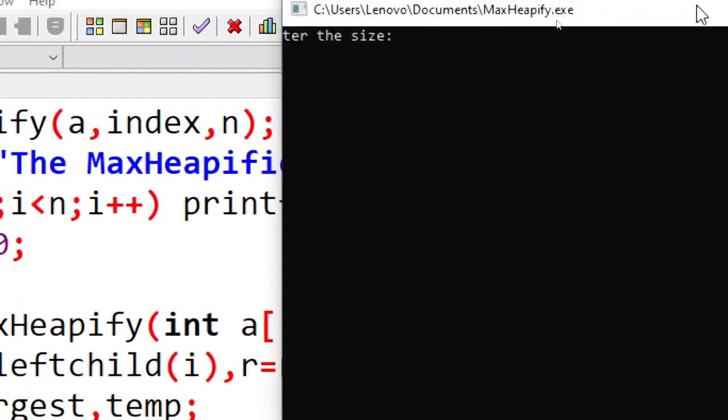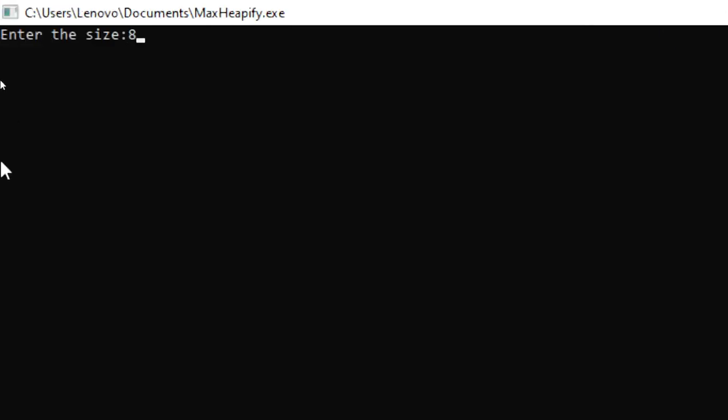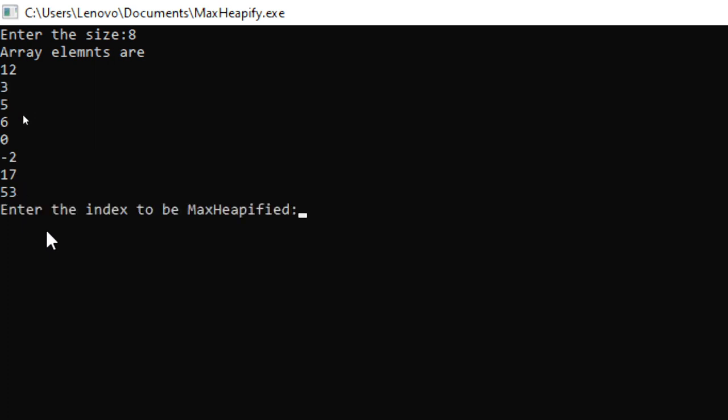Enter the size. Here I place the same size 8. Array elements are 12, 3, 5, 6, 0, minus 2, thereafter 17, and the last element is 53. So you see 1, 2, 3, 4, 5, 6, 7, 8 elements, and I press the key enter, and now it is asking for the index to be max heapified.